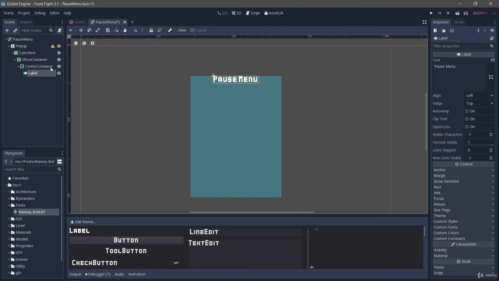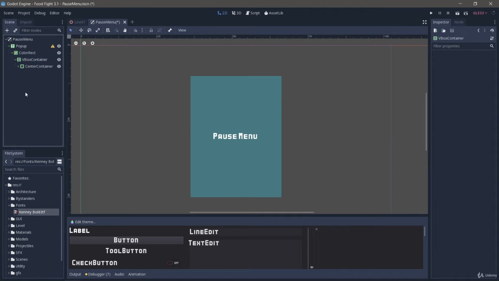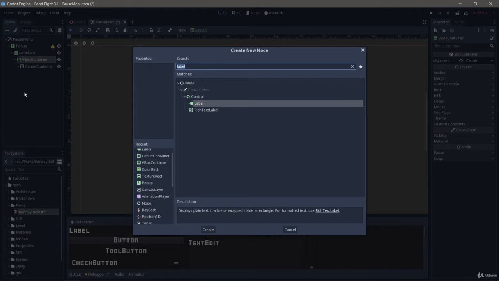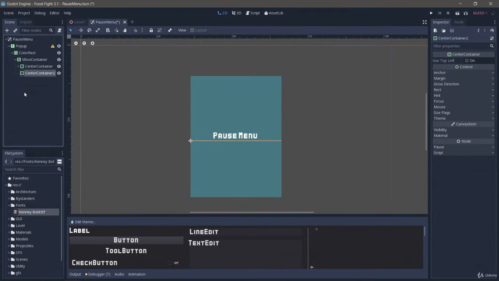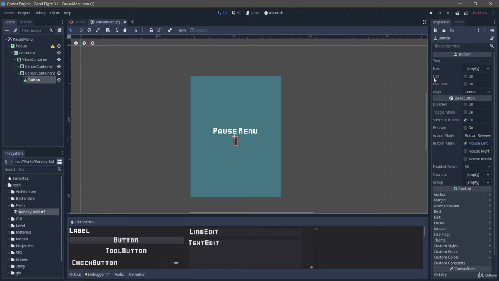Now, this pause menu is quite near the top. What I'm going to do is I'm going to go to the VBox container. I'm going to change the alignment to center. So we're going to start there and push our way out. We can also give it a margin if we need to. But for now, let's put some buttons in. So I'm going to go back up to my VBox container, and I'm going to add a center container with a button in it. And let's write something in there. How about toggle full screen?